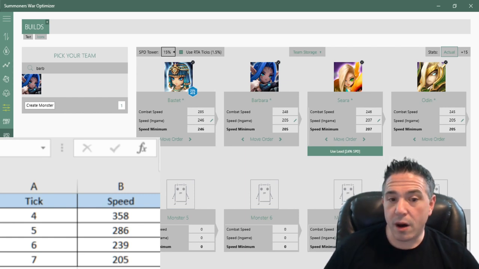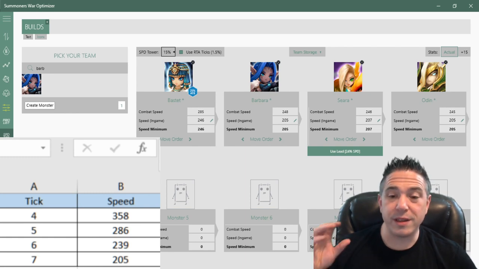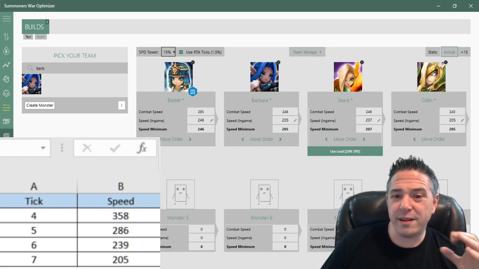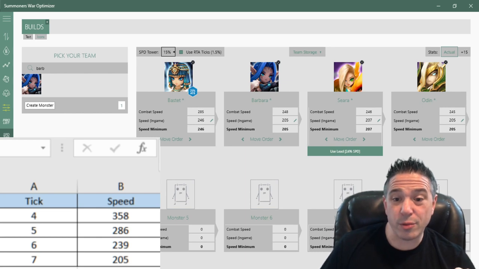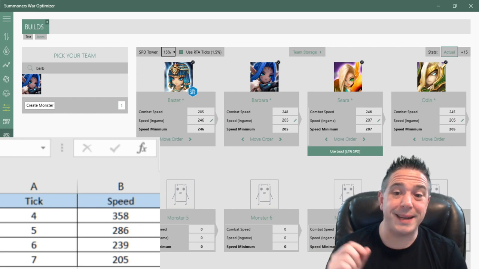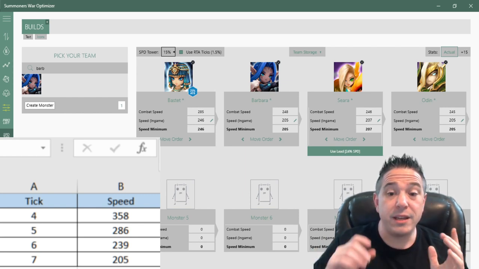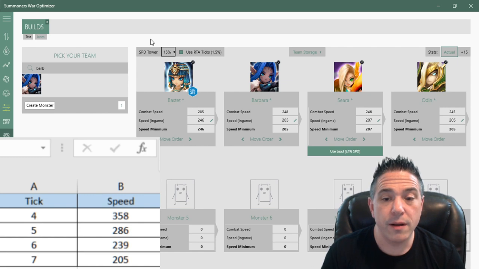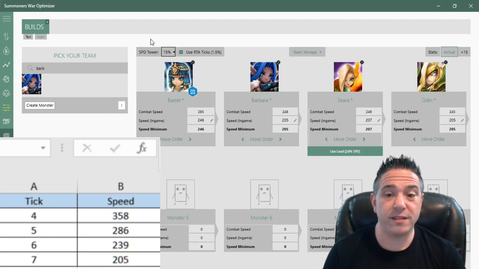So on screen, we've got right here, 4 ticks is 358 speed. What this means is that if you have 358 speed, you reach 100% attack bar at 4 ticks. Now, why does 358 matter? Well, let's just say you have 357 speed. Then after 4 ticks, you have 99.96% attack bar, and you need one more tick to go. On the 5th tick, you now have 124.95% attack bar. But once you go, your attack bar resets to 0. So you've wasted 25% of your attack bar.